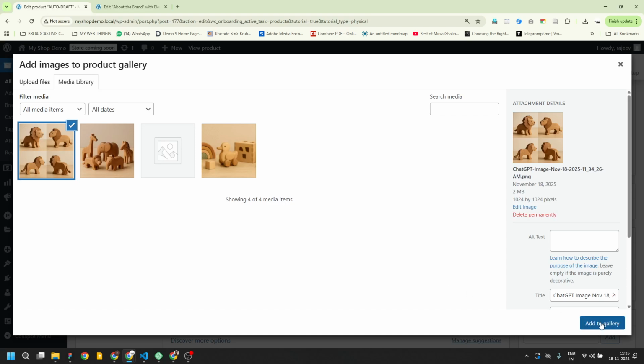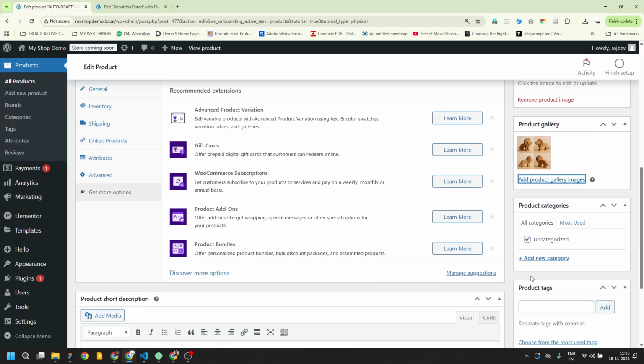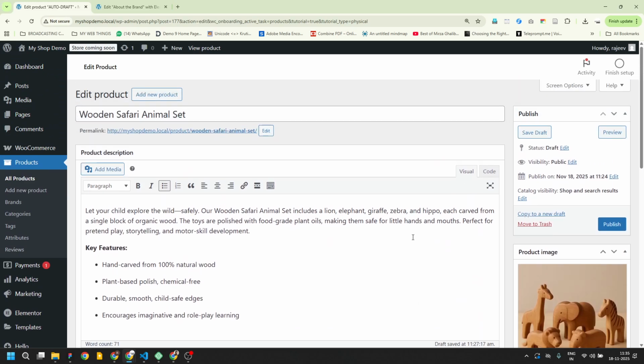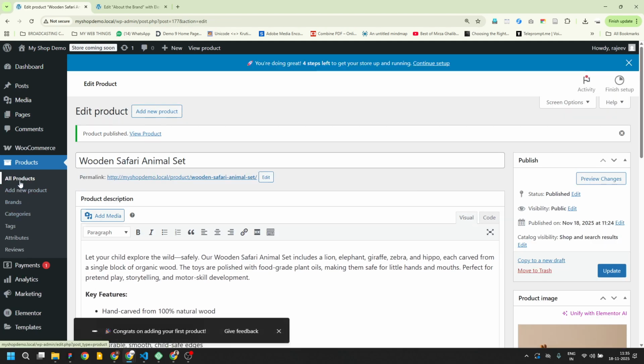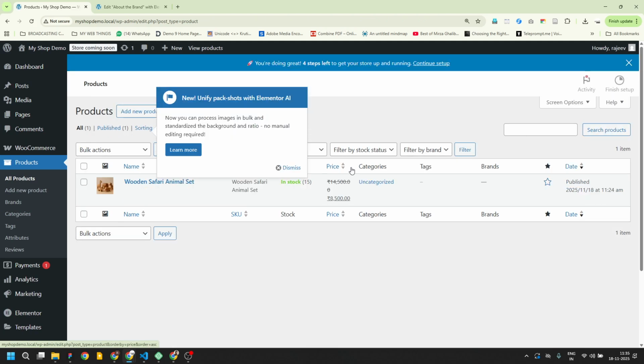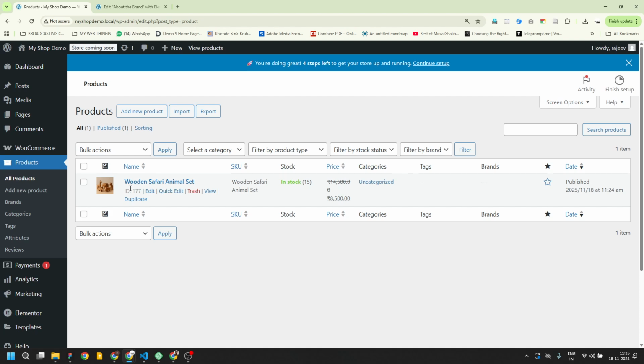So if you publish it, the product will be added. You can click on all products and then you can find out the listings. You have one product, 15 units in stock, price is 8,500 and is not categorized. We will look at the categories and tags tomorrow. I think for today enough complexity is there.